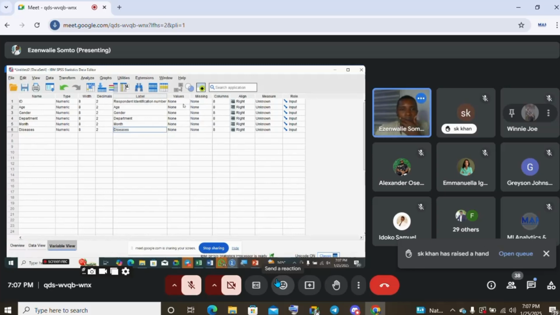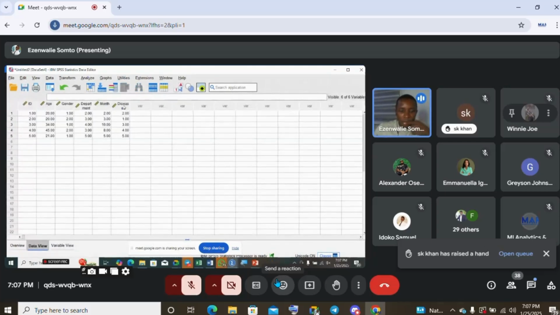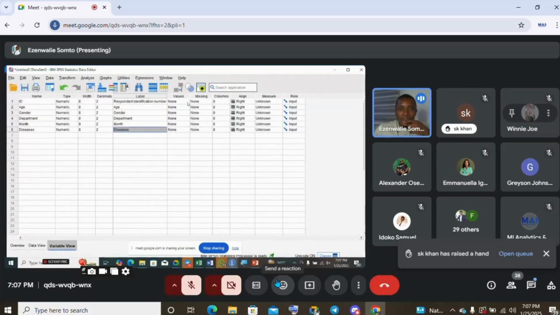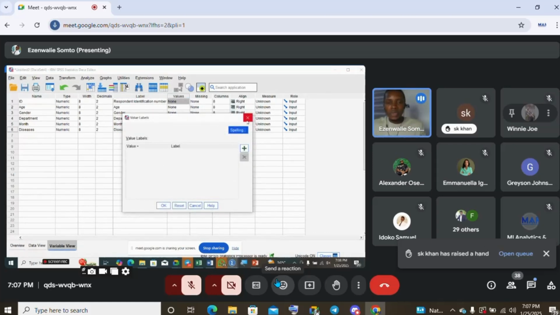Now we also want to go ahead and tell SPSS what these codes we've given you in data view actually mean. And that's what we do in the value section. This might not be the same for those who are using a lower version of SPSS, but it's almost the same thing, just a few differences.